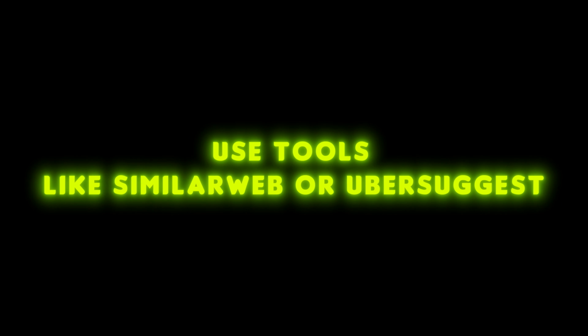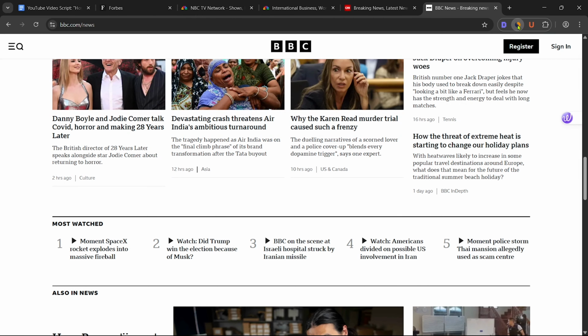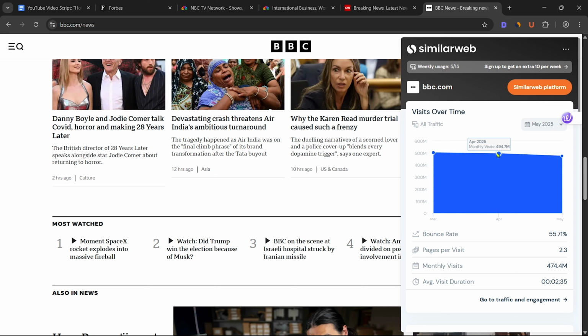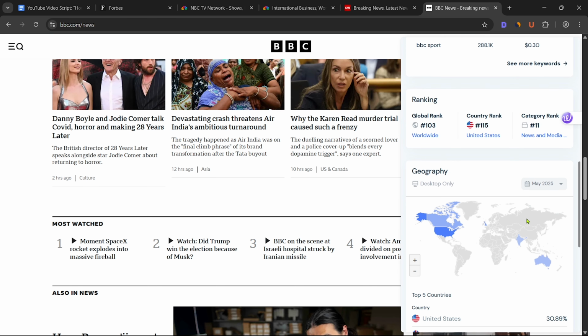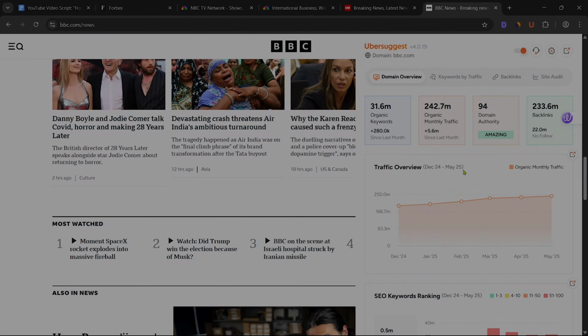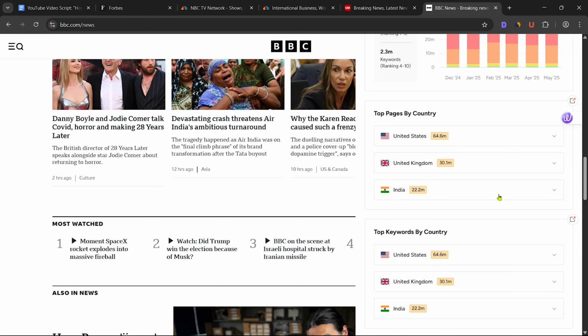Use tools like SimilarWeb or Ubersuggest. These platforms allow you to analyze your competitors' traffic, top-performing pages, and keyword strategies. Find out what's driving their growth and use that data to shape your next blog idea.